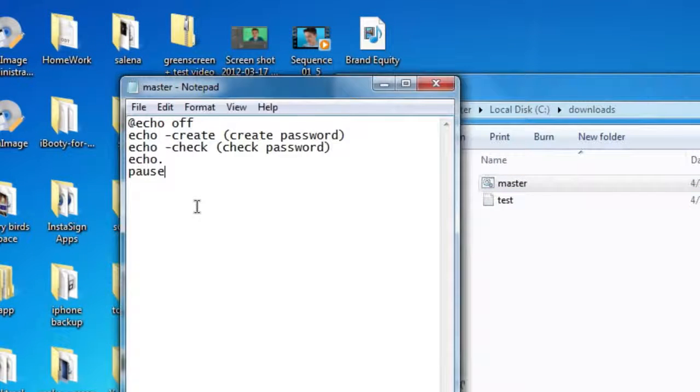And it gives a little blank and pauses. So now we're going to be asking the user's input because we want to know which one they want to do. Do they want to create or check? So we can do set /p, and then this is our variable. So let's call this one program, just like that. And then equals, and this is what will show on your screen. So what do you want to do? Question mark, colon, and space.